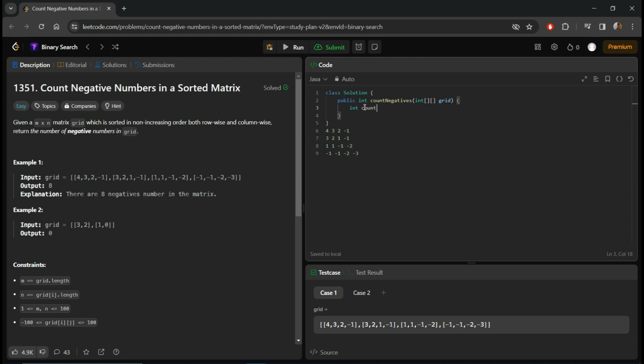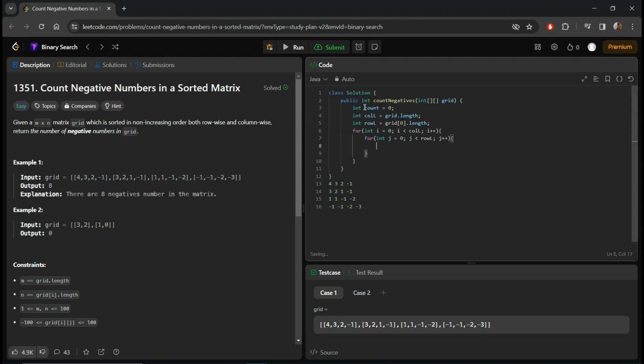So to do this, we're going to want to instantiate a count. We're going to want to instantiate the column length, which is just grid.length. And we're also going to want to instantiate the row length. From here, we're going to want 2 for loops. We'll check the columns first, and then we're going to want to check the rows. So here, all we need is a single if statement, and then we're going to return the count at the end.